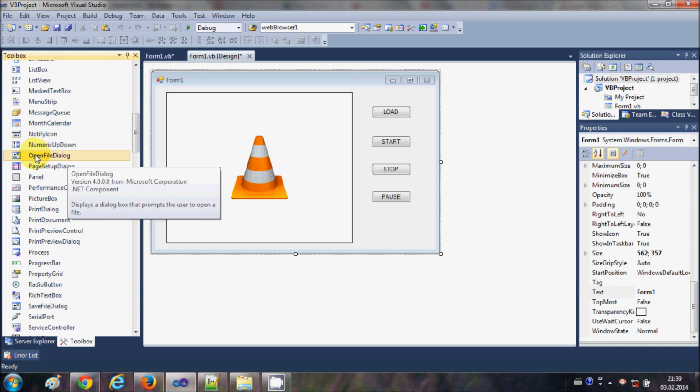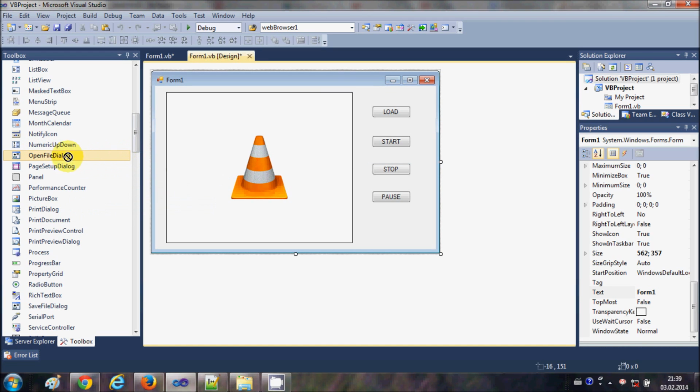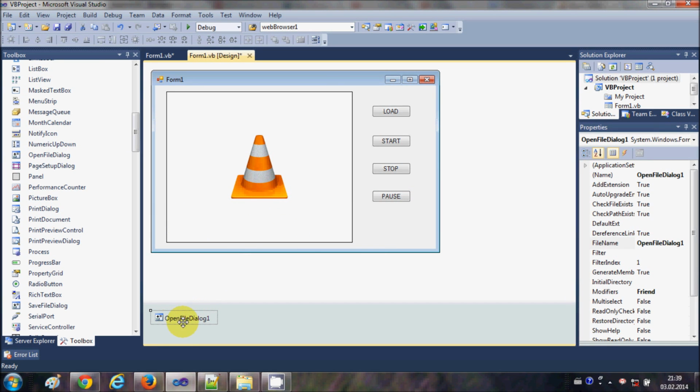Okay, now I will also take an open file dialog to open the file path. So just go to the toolbox and drag and drop open file dialog into your form and it will go here. And if you don't know how to use open file dialog, just go to the last three videos where I have been using this open file dialog, so by now you know how to use this.